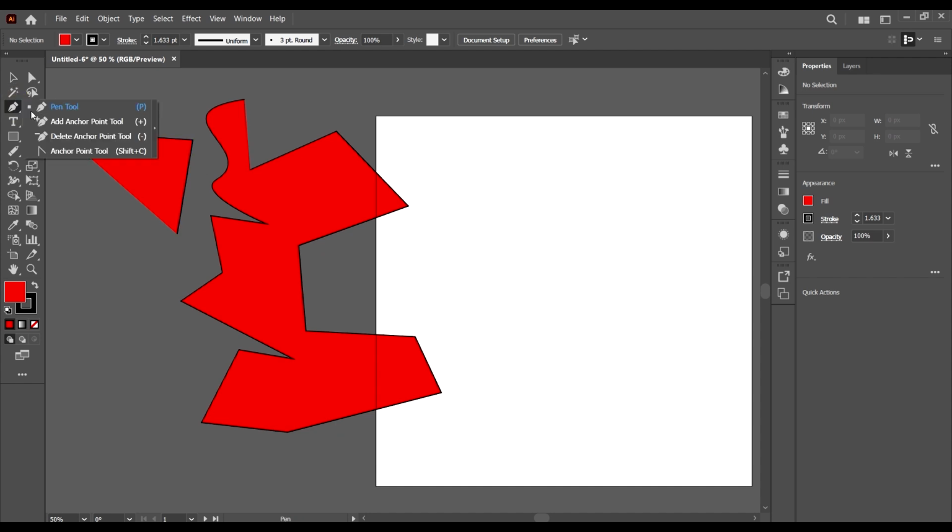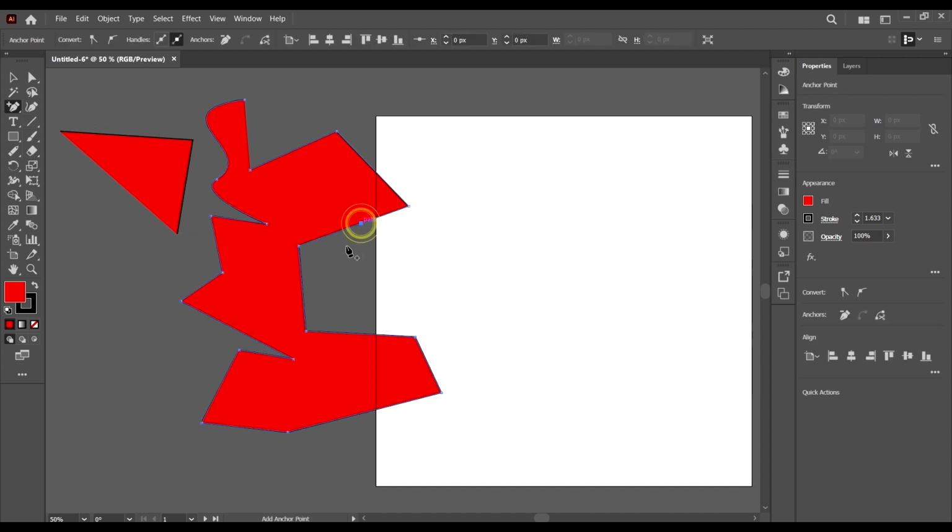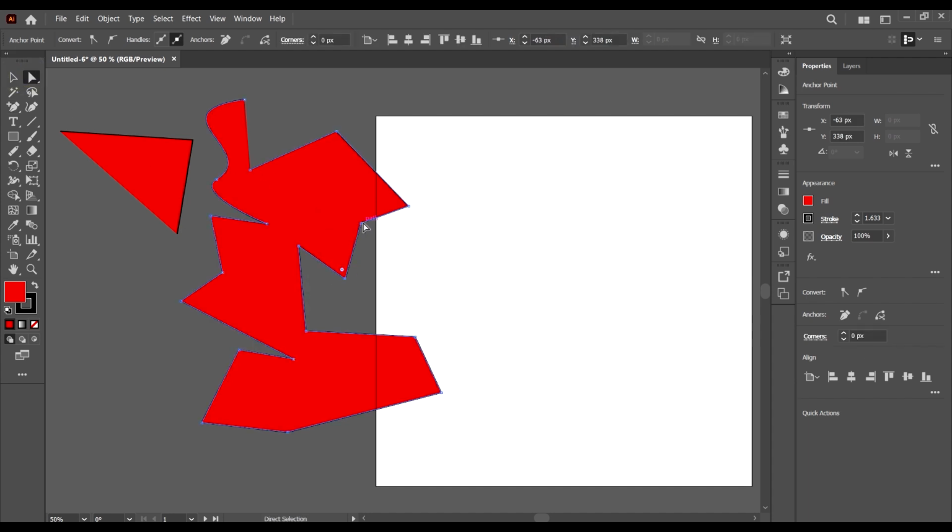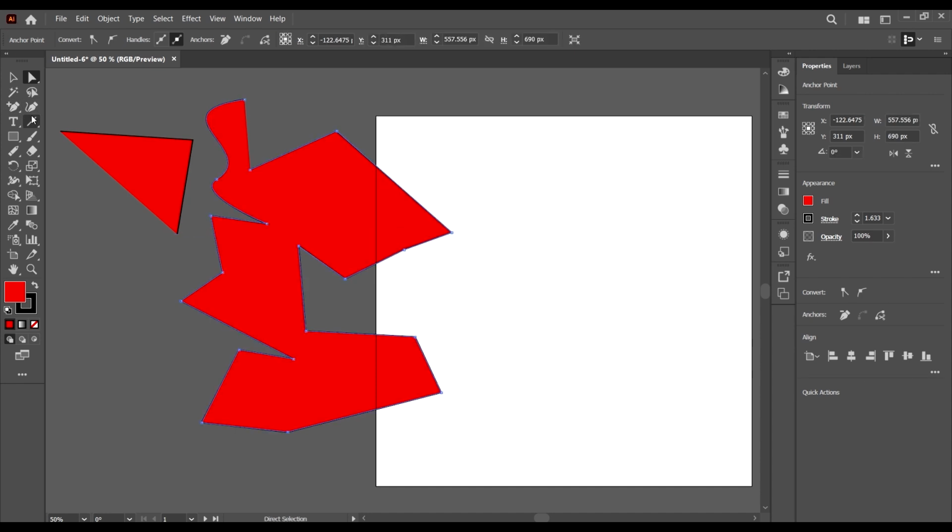We have other tools under the pen tool. We have the add anchor points tool, which is used to add points. You can see that we're adding points now to our shape. And you can move these points, we can turn them to curves and do a whole lot of things.